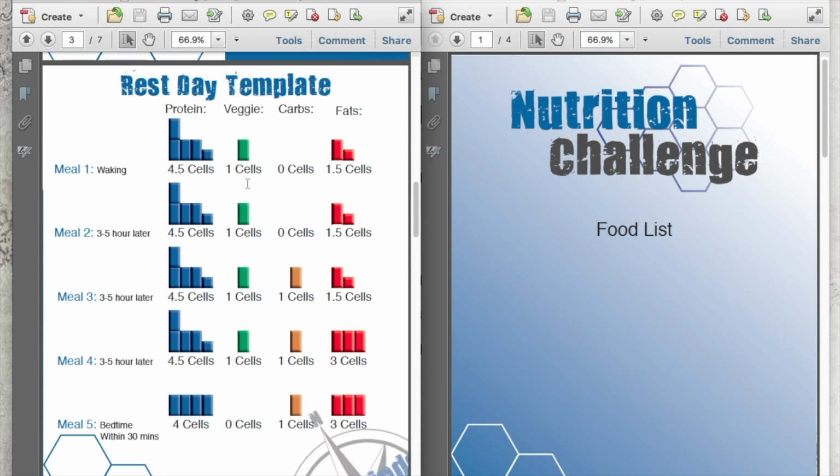So this is my rest day template. As you can see, it's broken down into meals. So meal one, which is upon waking, right? I have 4.5 cells of protein, 1 cell of veggies. I get no carbs, womp womp, and 1.5 cells of fat.